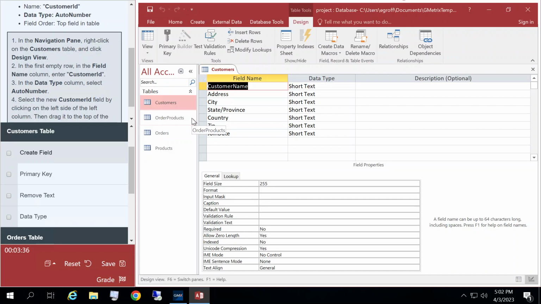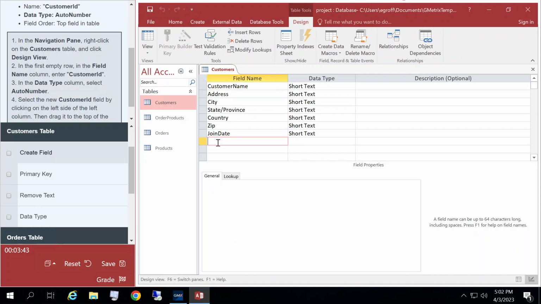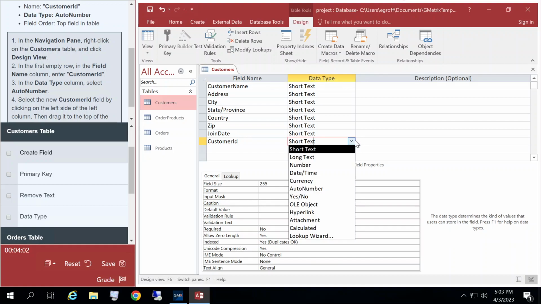It says in the first empty row in the field name column, we're going to enter customer ID. So I want to click right under join date. And again, I need to type this exactly how they have it in the directions. So that customer is capitalized, just the C, and then the I is capitalized in ID. And then over in the data type field, we're going to select auto number from our dropdown.